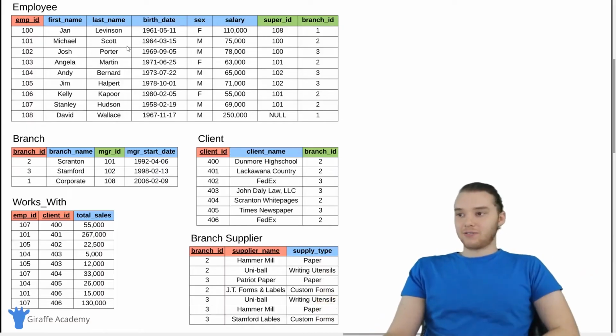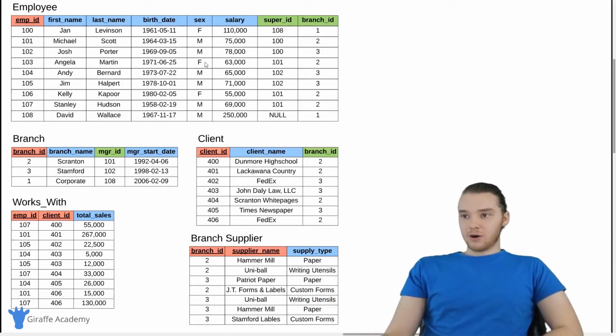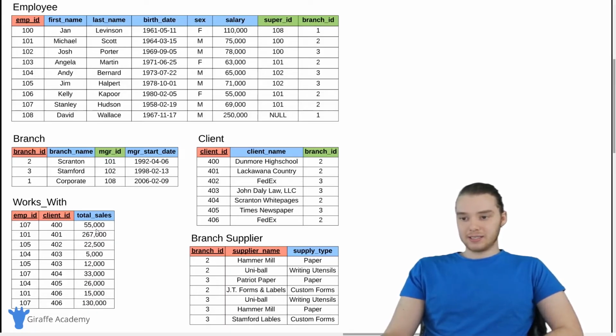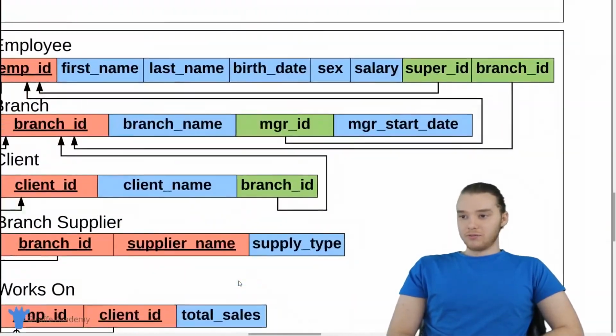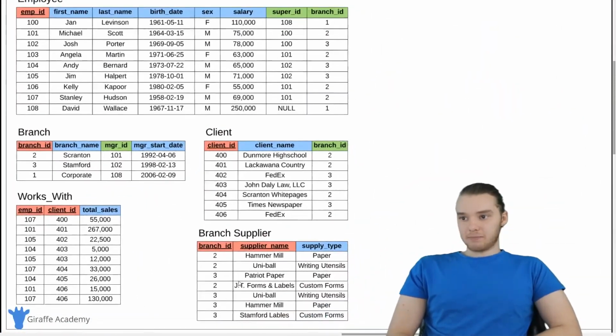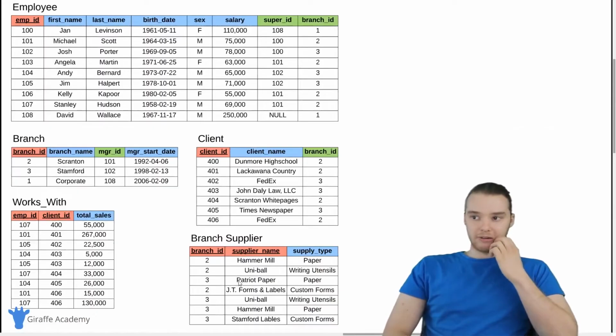You'll see how easy it is now for us to define all this stuff. Angela Martin also works at branch ID number 2. So that links over here to the branch. So branch 2 is Scranton, etc. And then we have our client table over here. We have our works with table. The works with table has the employee ID and the client ID. And then we have our branch supplier table. So all of these got basically put into our database, and then we started putting information in there.